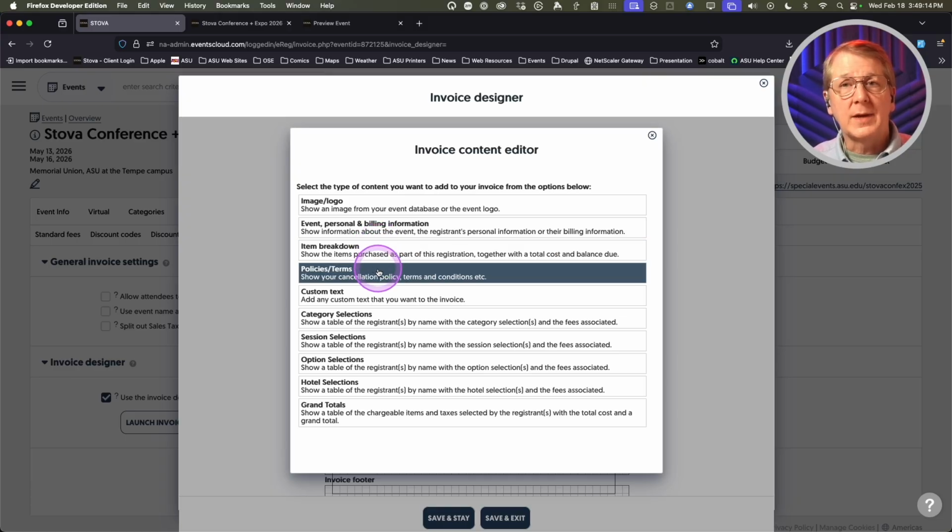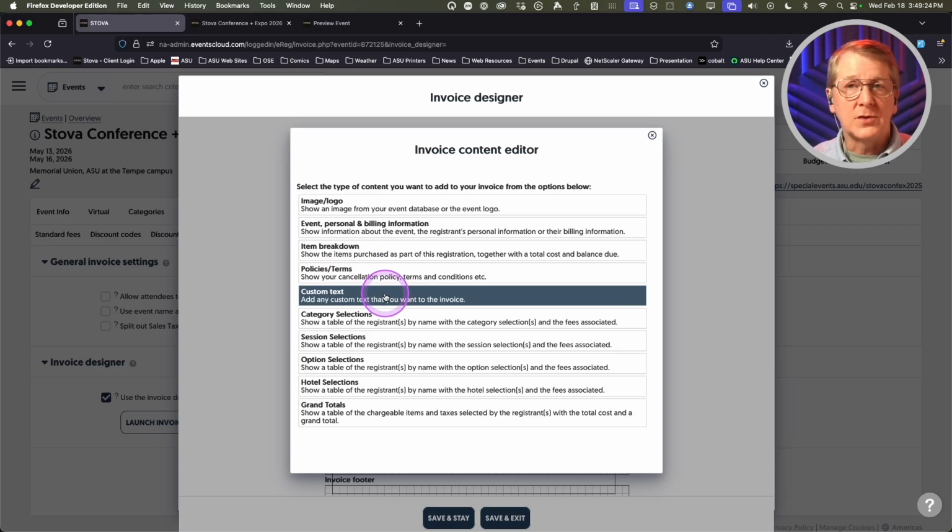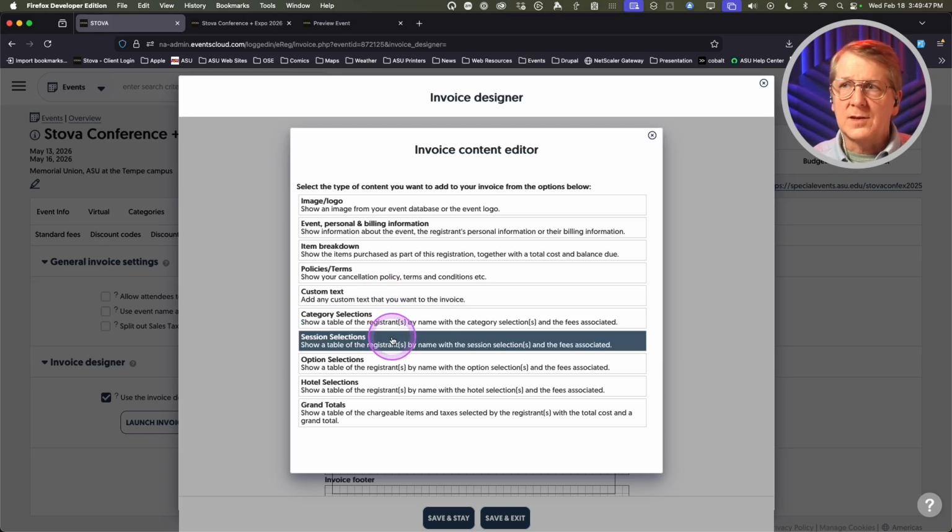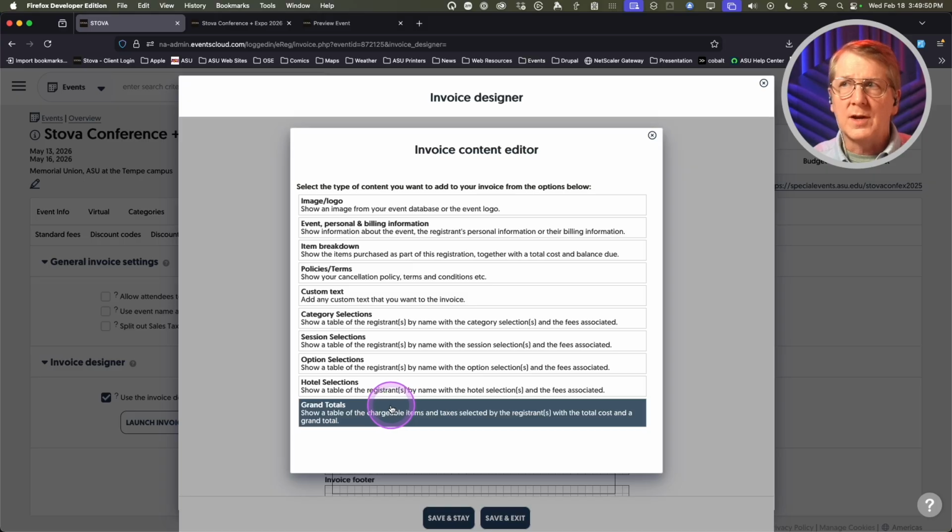Policies and terms. Remember, we had under payment settings the different fields that we could populate. Here's where you can again use that information. Custom text, of course, if you just need to put a header, or perhaps you don't get field labels when you pull in event, personal, and billing information. So maybe you want to make a text box that includes what those field labels are, and then make a different text box for the event, personal, or billing information. Category selections, session selections, all that kind of thing you can put in here, grand totals.